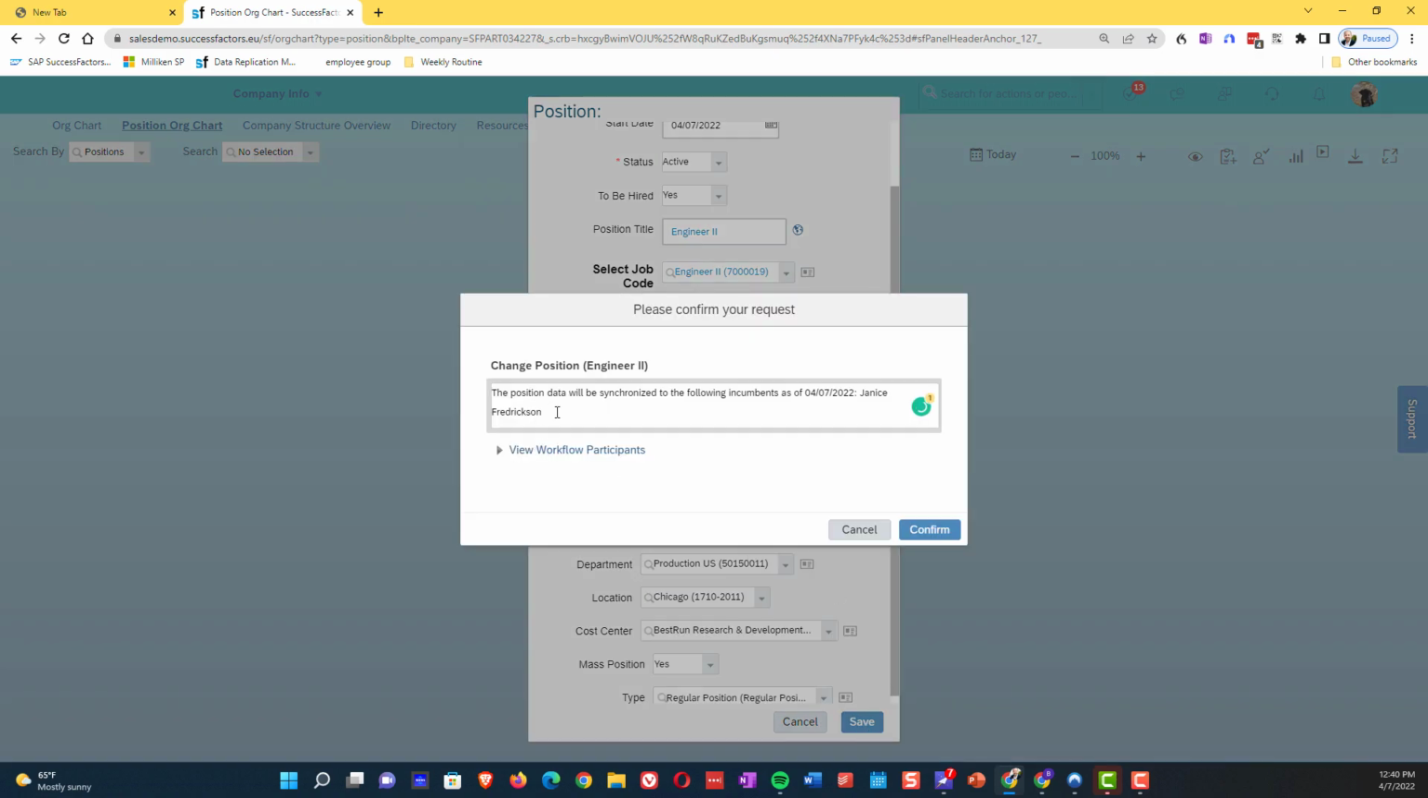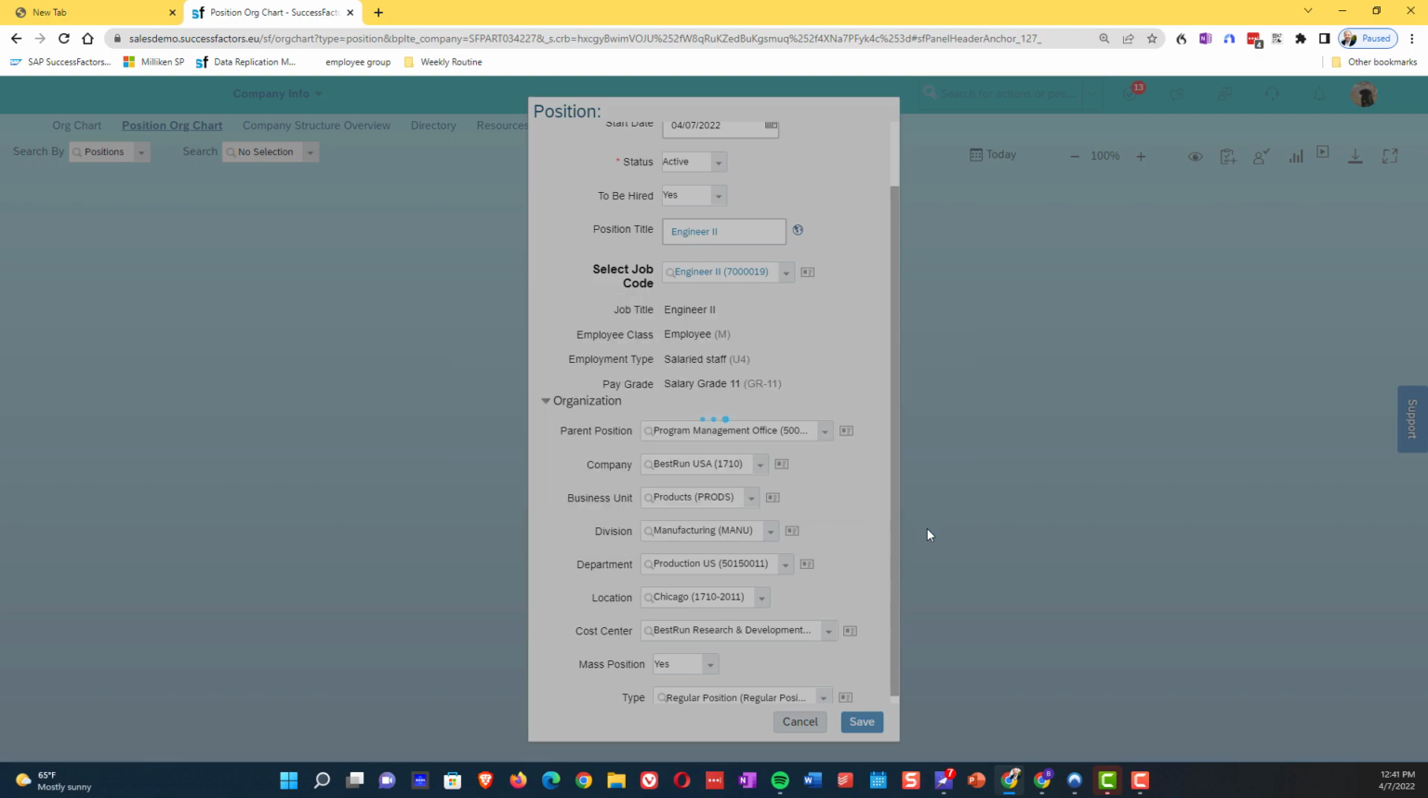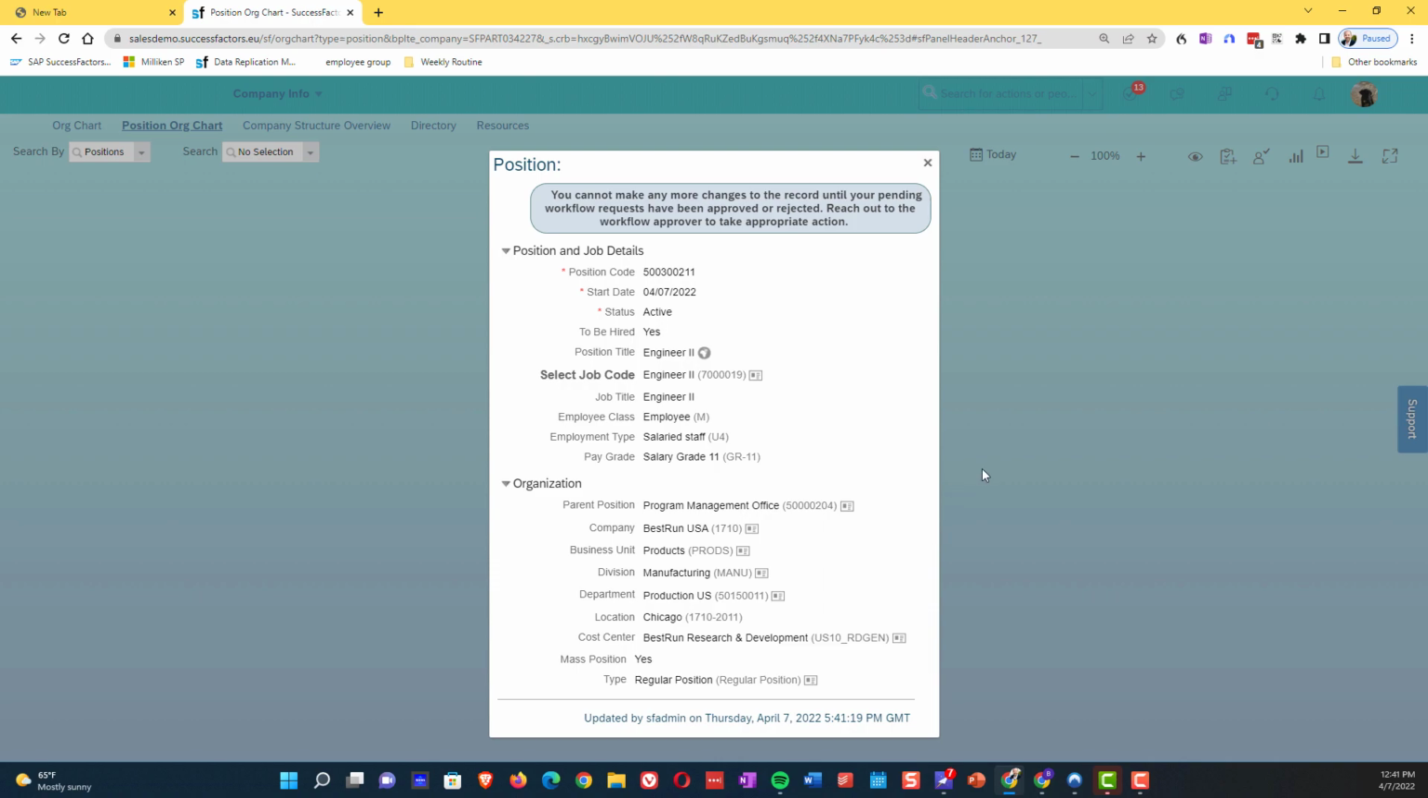And when we do, we're going to get a pop-up to route for approval for the position change. I'm also noting down on the position request what is going on, basically saying that this is effectively Janice's promotion that is going through the system. So putting in some text along those lines. And so now I'm going to click confirm, and this will kick off the workflow to get the position approved so that we can approve the update of the position from Engineer 1 to Engineer 2.